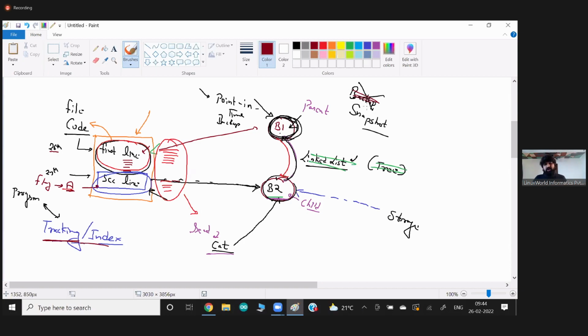Backup typically means copying everything again and again. That is the typical meaning of backup. But if you are backing up only the delta part, then this kind of backup is known as a point in time backup, or you can use the term snapshots here. So B1 is one snapshot, B2 is another snapshot.